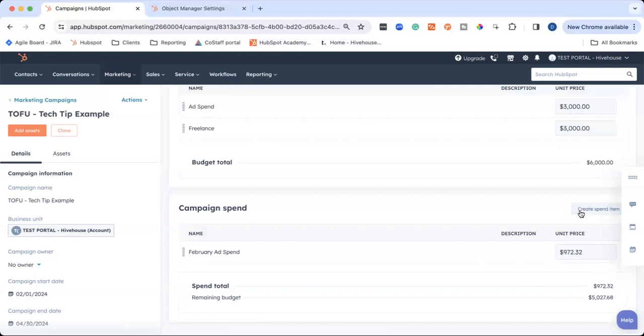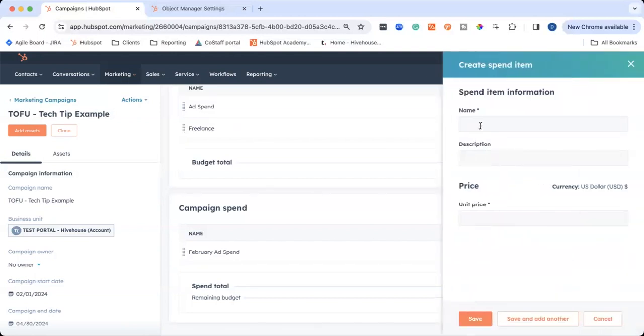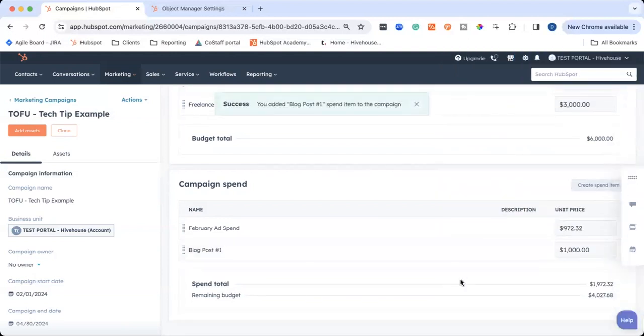So let's say you had one blog post written. We'll say blog post number one. And let's just say, I'm just going to do a round number this time, I'll say you spent $1,000 on it. You can now see that you spent a total of $1,972.32. And then you have a remaining budget of just over $4,000.